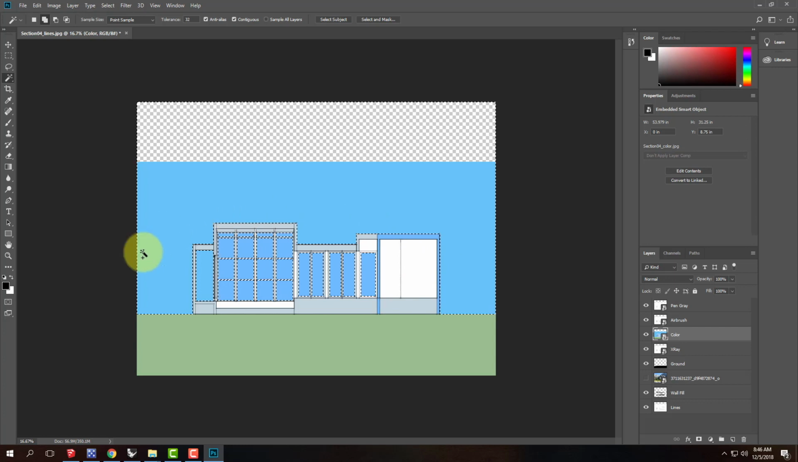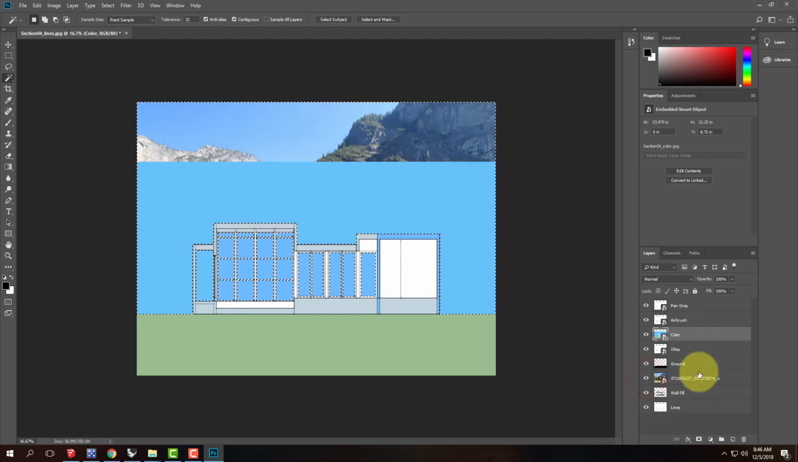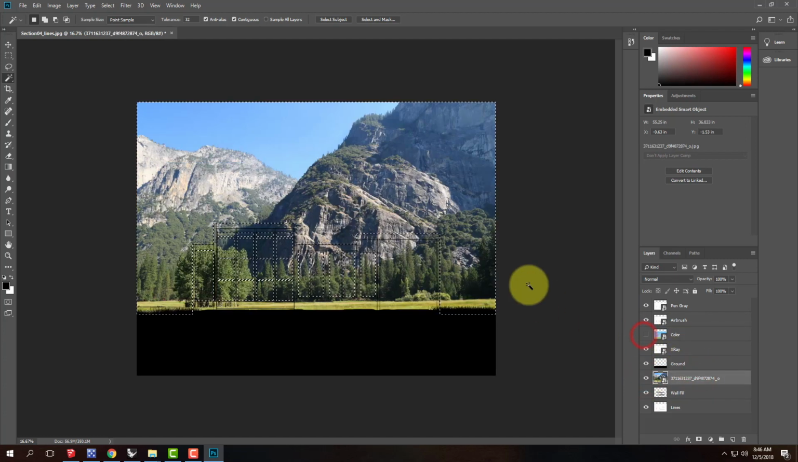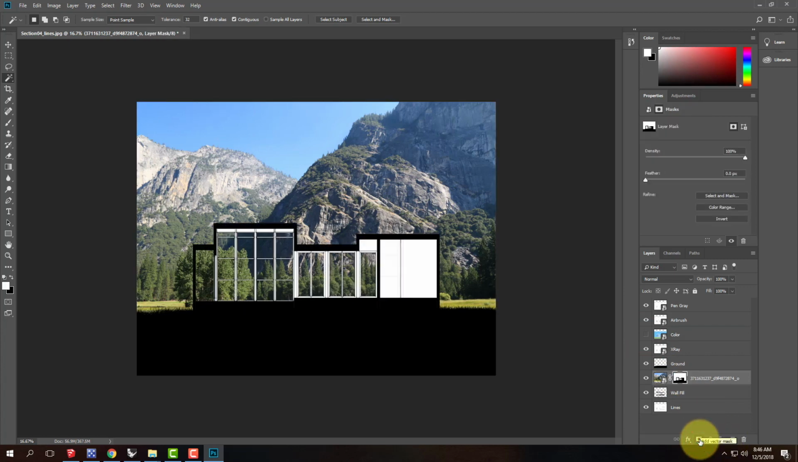OK, so I've selected all of those windows. I haven't selected the ground. With that selection made, I'm going to jump back to my background right here. There it is. And I can go ahead and click on the Add Layer Mask button. And when I do that, it's going to cut out for my building. So now the building feels like it has a background behind it.